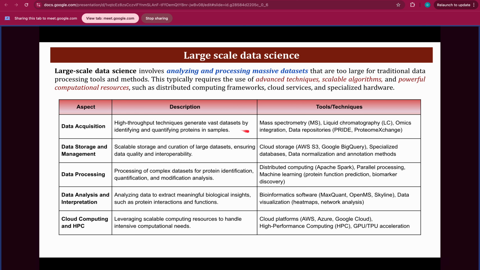High throughput techniques generate vast data sets by identifying and quantifying proteins in samples. In this case, we will be focusing on the proteomics dataset, which is coming from mass spectrometry. But if you have to generalize it, then you can say the data can come from anywhere. But here, we'll be talking from the perspective of proteomics datasets. So high throughput data sets generated by mass spectrometry techniques or liquid chromatography or omics integration and various data repositories are the sources from where the data can be acquired. And then you can perform its large scale data analysis.